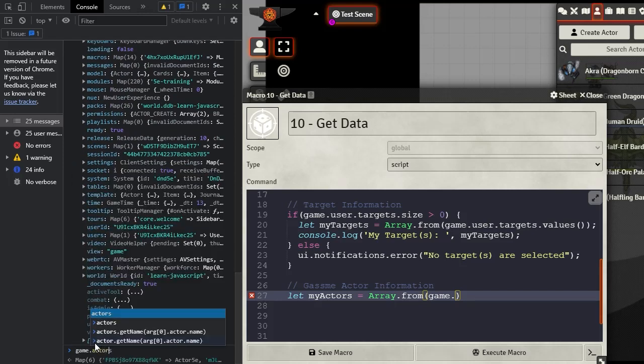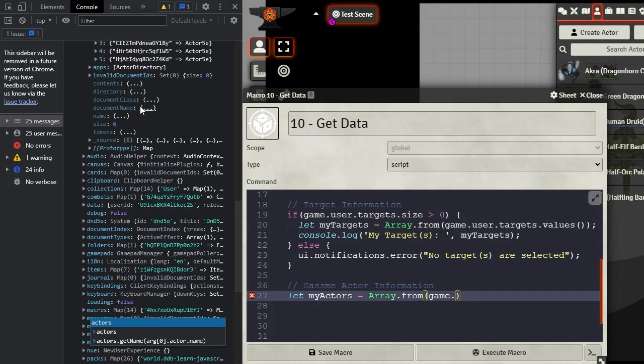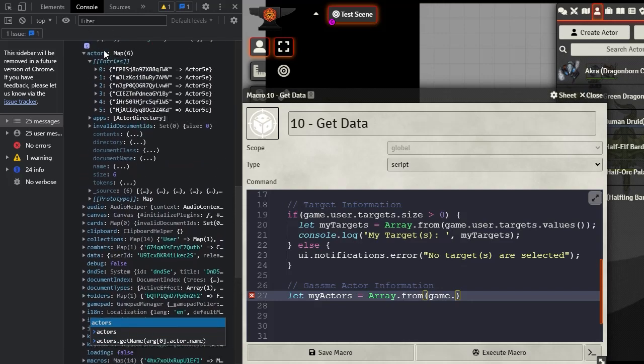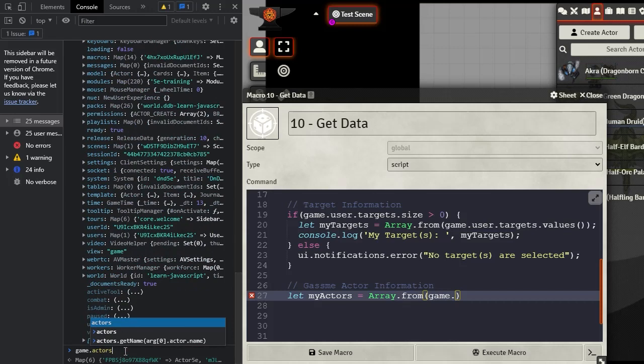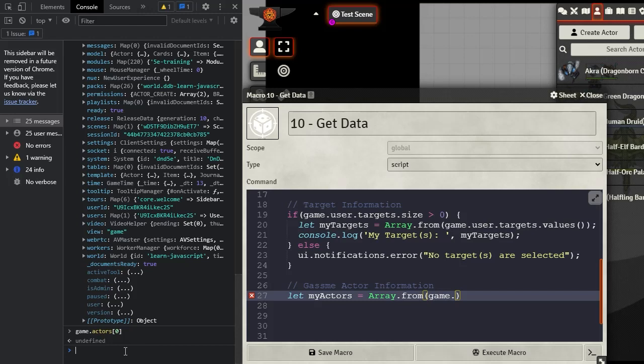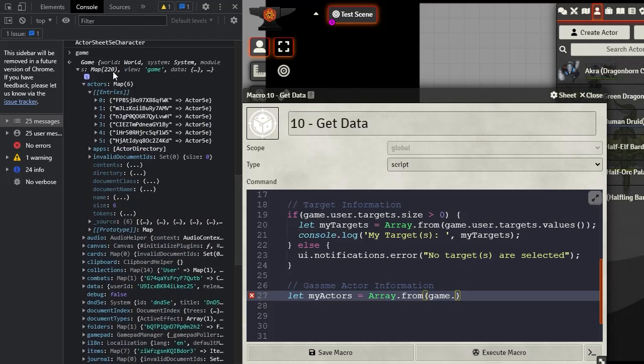So if we went in here and also tried game.actors, is it actors? Yes, actors. And then if we said, is there something inside there? Nope, just map. So if we tried going bracket 0 bracket, once again it's going to be undefined because a map does not actually have these keys, key value type set.